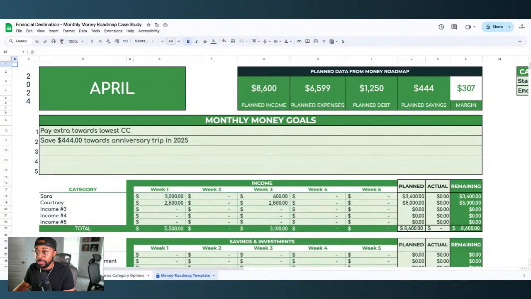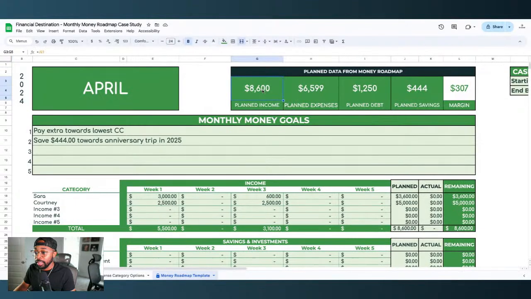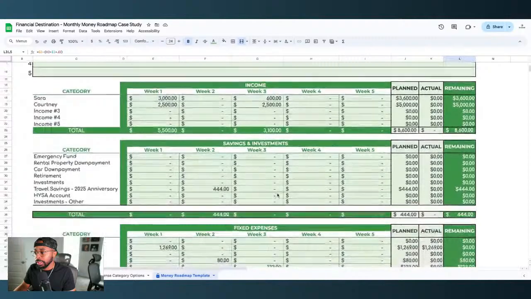All right, so here's a budget for Sarah and Courtney. They're married. This was for April. Their planned income, which came from down below, was $8,600. Their planned expenses for variable and fixed expenses was $65.99. Their planned debt was $1,250, and their planned savings was $444. What that did is your income minus your expenses, minus your planned debt, and minus your savings, you have $300 left over. So all that was listed here.